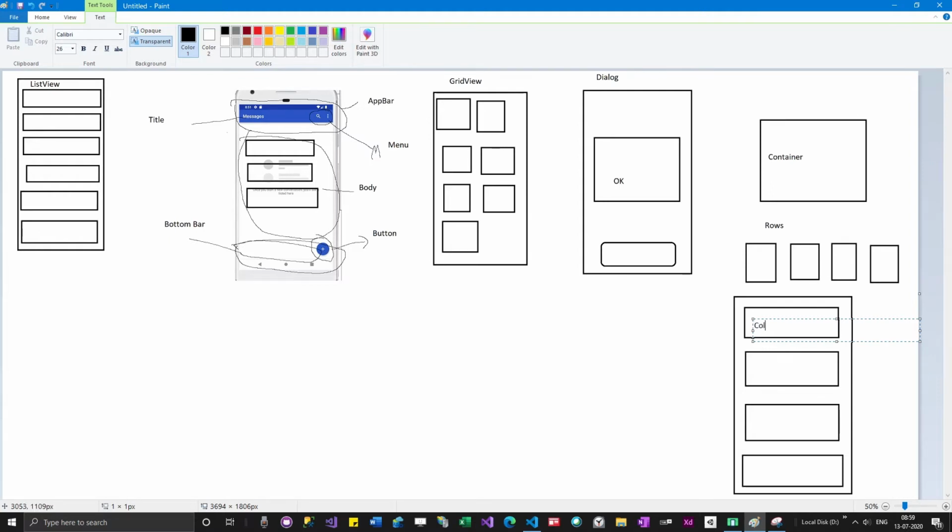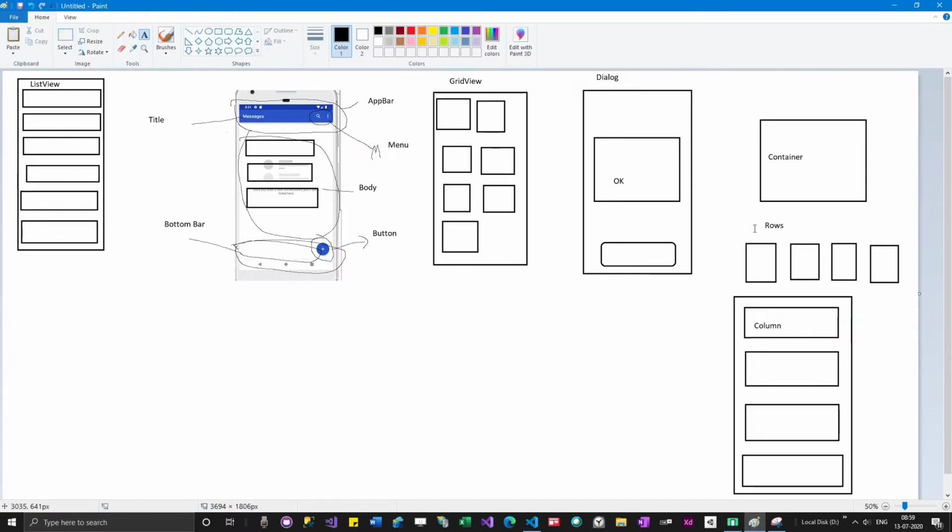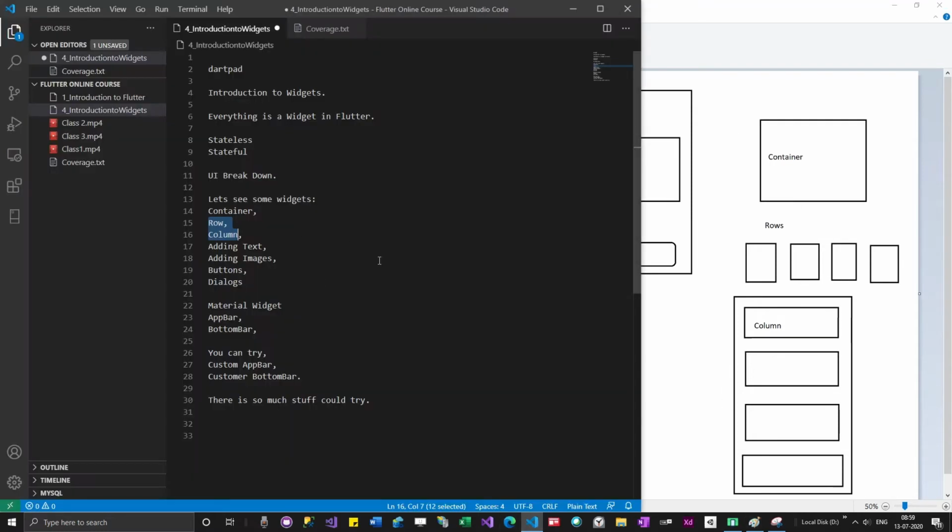Okay, so this columns and rows concept is almost similar to what you have in tables. Okay, so row means horizontal, column means vertical. Okay, I think these concepts are fine for us to begin with some programs.